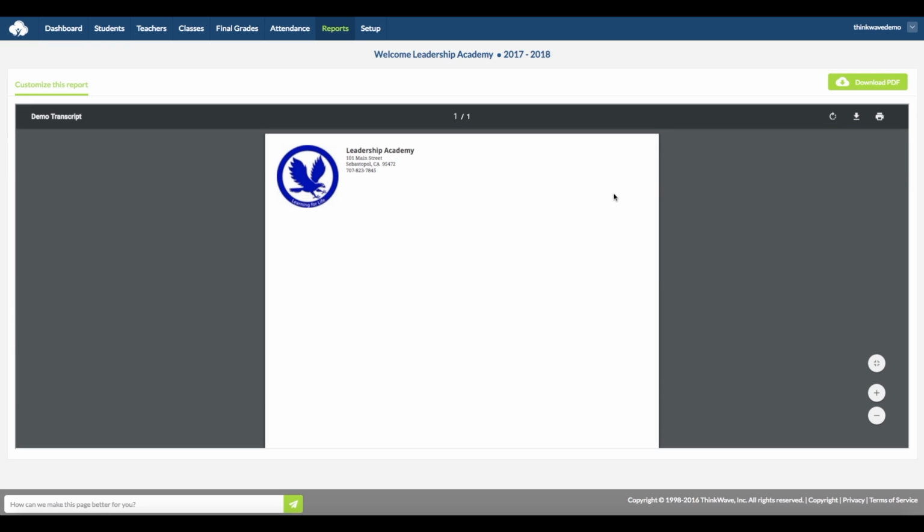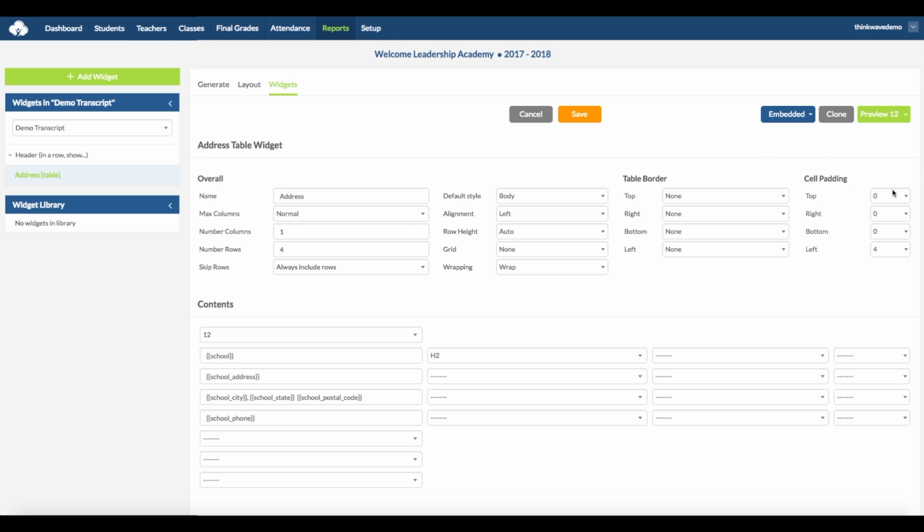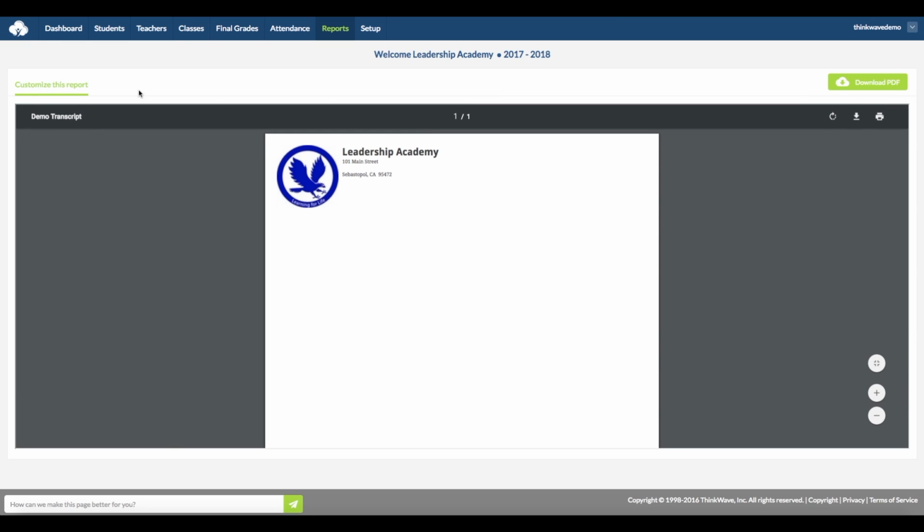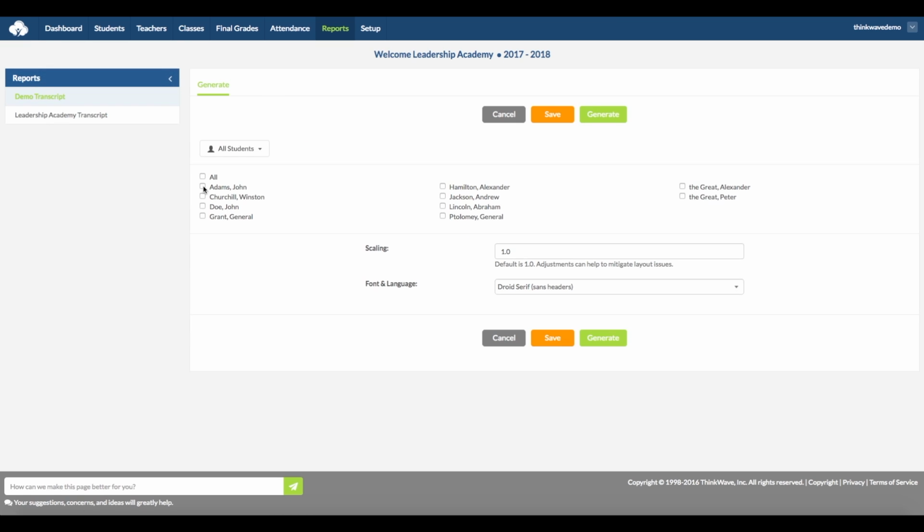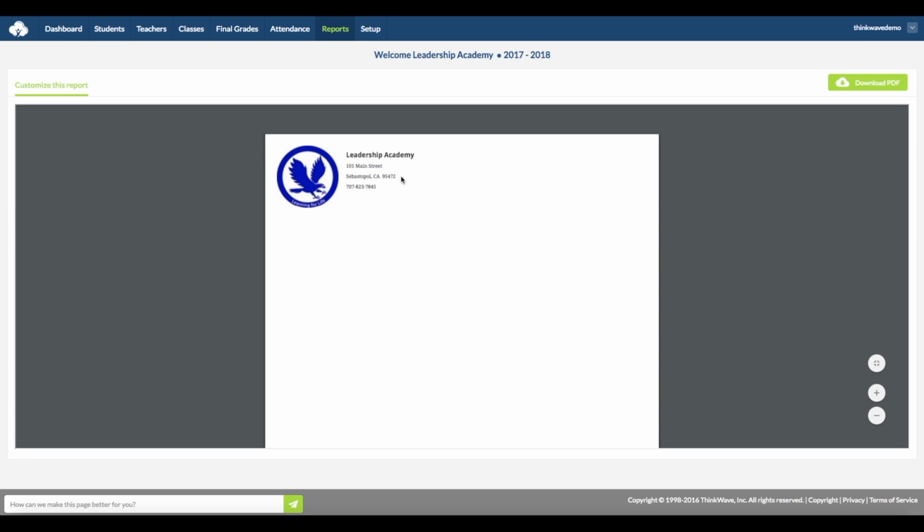Now the address is displaying fine, but it's still a little too high. So let's go back to the layout and add some padding to the address line. Let's say 2. Now go back and check it. And now it's starting to look right.